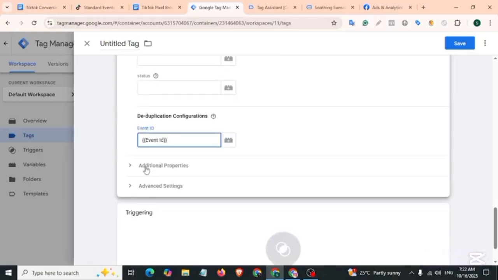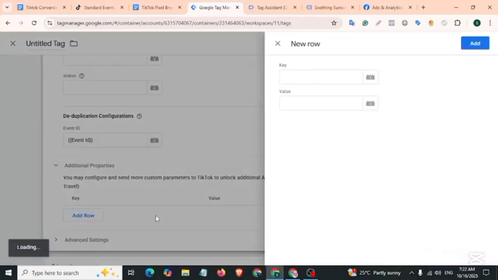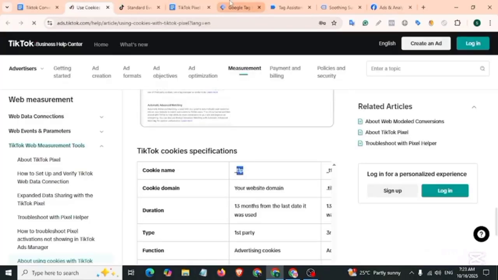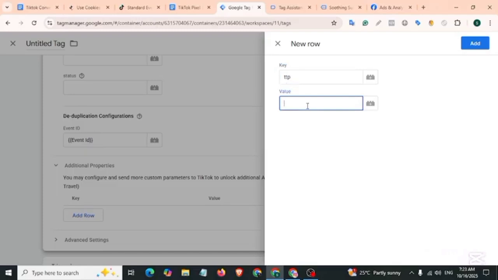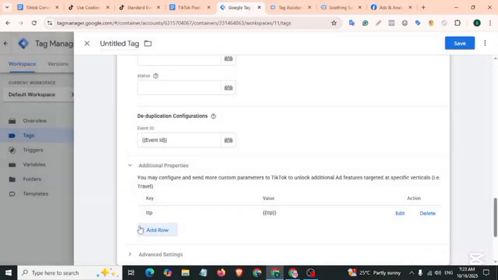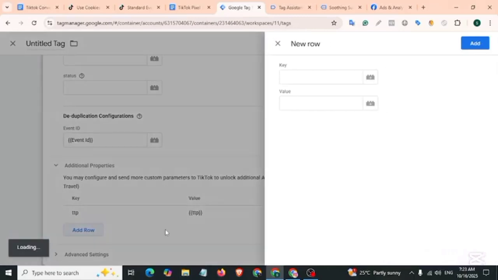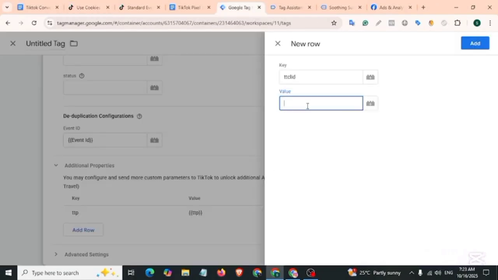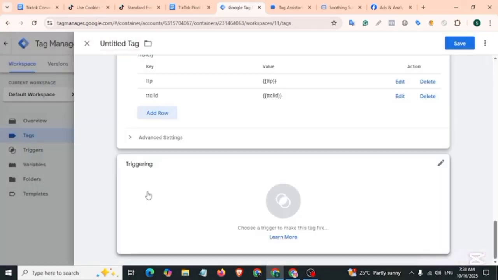On additional properties, add row. From here we send our TikTok click ID and TTP cookie. Call our TTP cookie variable. Then add. Also add TikTok click ID. Call our TikTok click ID variable. Then add. Then triggering.